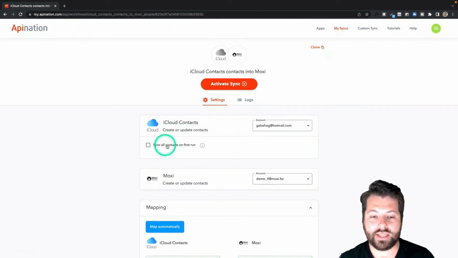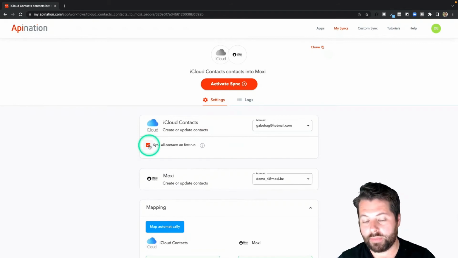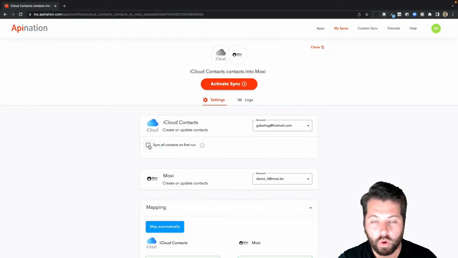Just a few final configuration options before we click the big Activate Sync button. The first one, sync all contacts on first run. If I check this box, all the contacts that are currently in my iCloud contacts will be pushed into Moxie. If I leave this box unchecked, only any contact I add or modify from today going forward will get pushed into Moxie. I'm going to leave it unchecked. I'm just going to start syncing people starting today.